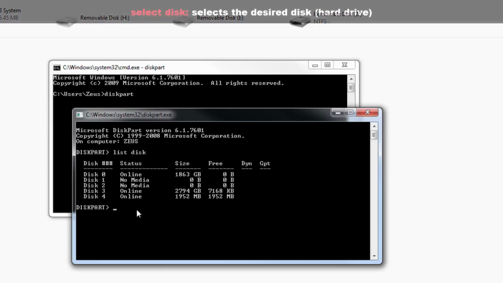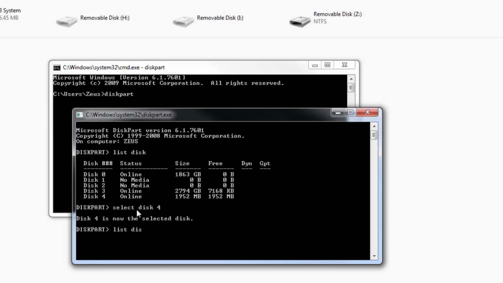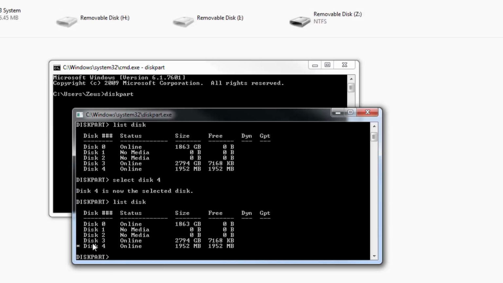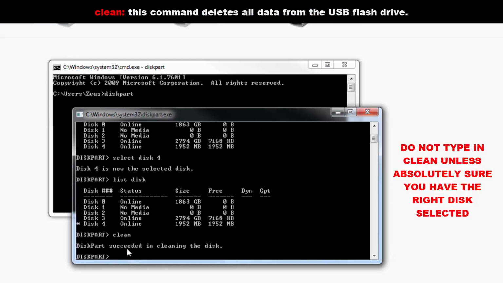The first thing you want to do is select disk 4. Okay? After you select disk 4, type in list disk, and make sure this tiny asterisk symbol shows up next to disk 4. That means it has been selected. And once it's selected, you want to clean this disk up. So type in clean, press enter, and as you can see, it says diskpart succeeded in cleaning the disk. So now the disk has nothing on it.